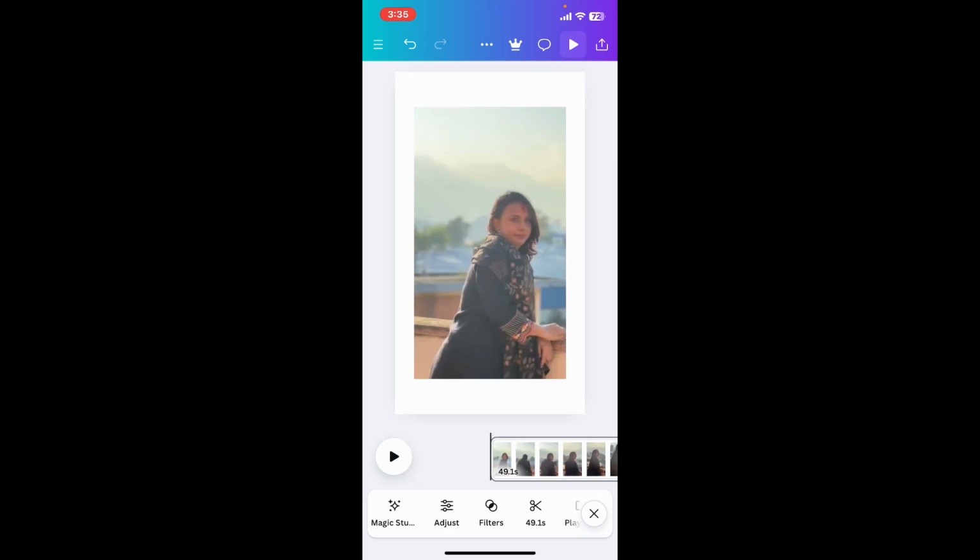So that is how you can easily mute an audio from a video in Canva.